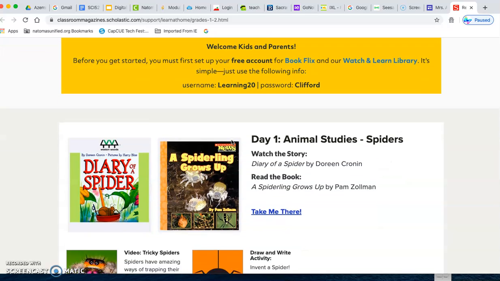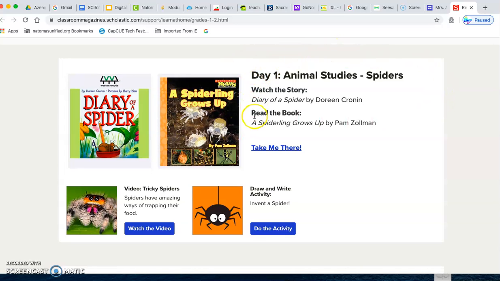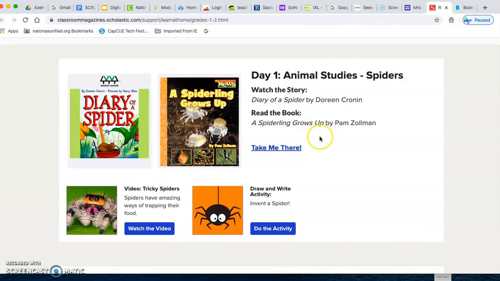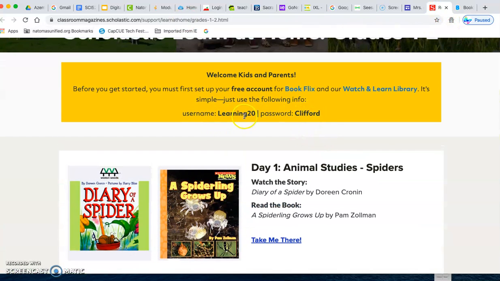So what you'll do is, here it gives you a little picture of all the different things for the activities that you're going to do. Animal Studies Spiders, that's what we're working on today, day one. And then you would click Take Me There. Well, I've already logged in, so it already has my login, but it'll ask you for the password and the username. And you would just type in Learning 20, capitalize the L, and capitalize the C for Clifford, and it'll let you in.